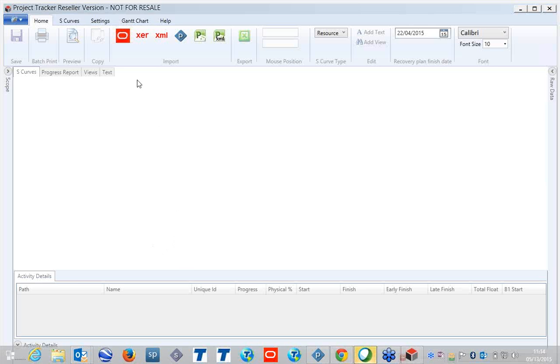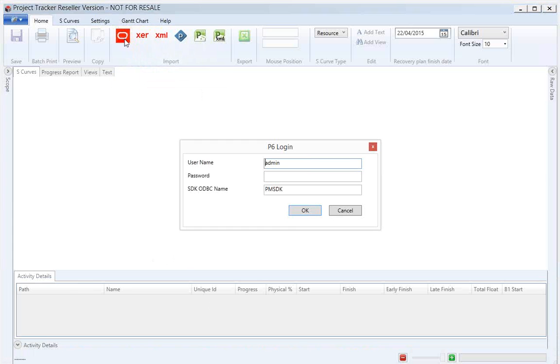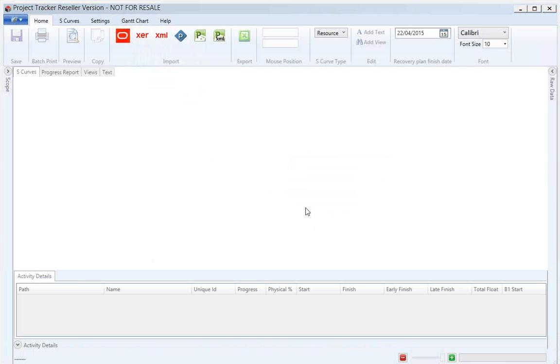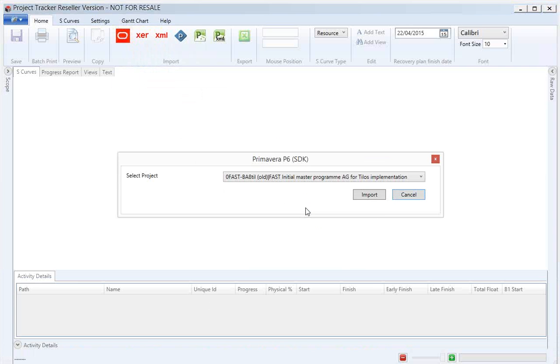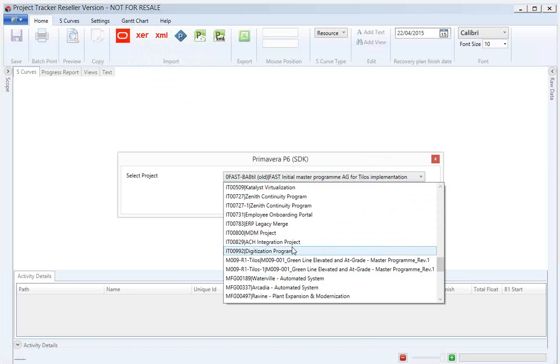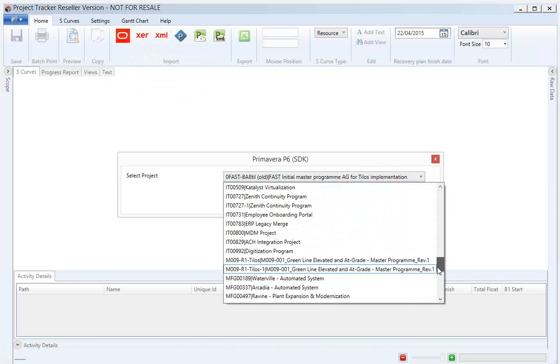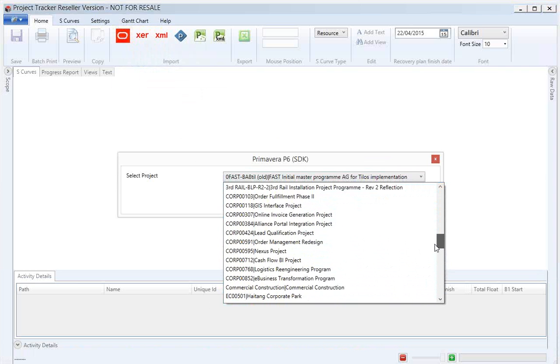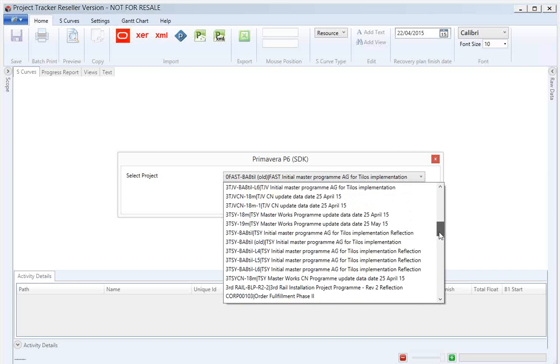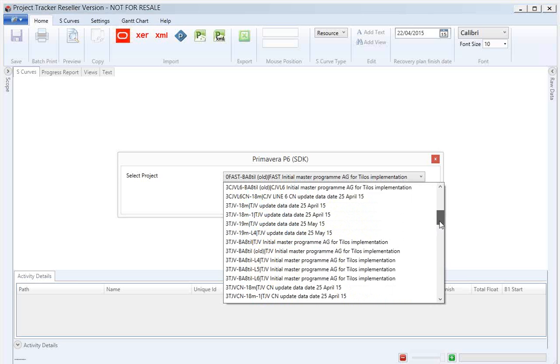Okay, now let's say that we have the Primavera, and to connect to your database, it requires SDK installation, and you just connect your database to import the projects. And we can find all of the projects which are in our Primavera database. At the moment, I'm going to show one sample project. In this way, you can get the reports on any project which is in your portfolio.